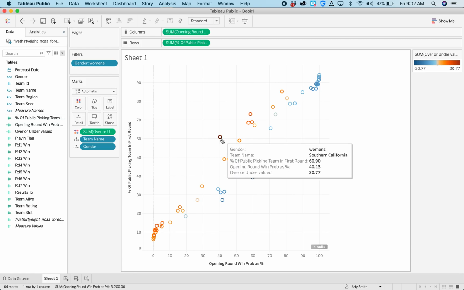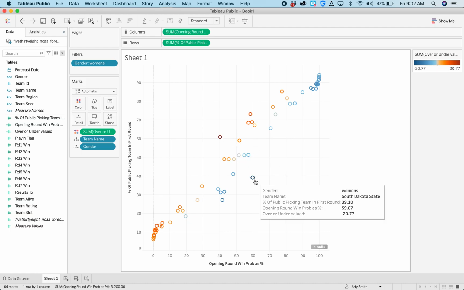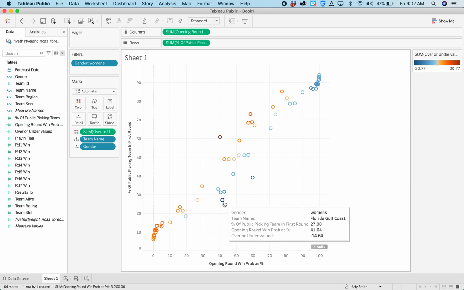To me, a team like Southern Cal here, right, they're overvalued. I like that to be red. The public is too hot on this team. Okay, so I'm going to choose red there. On the other side of this, South Dakota State, undervalued. I wanted them to be a dark blue, meaning the public is kind of cold on this team. All right, so with this thing color-coded, we can really start to see some interesting trends here.